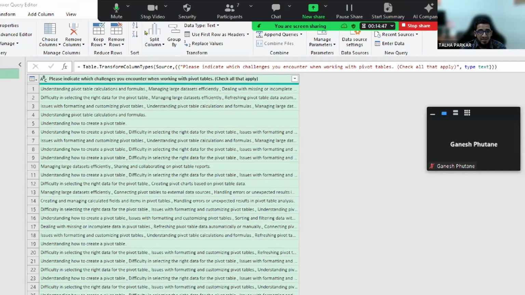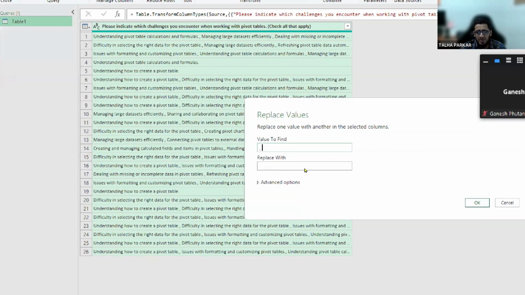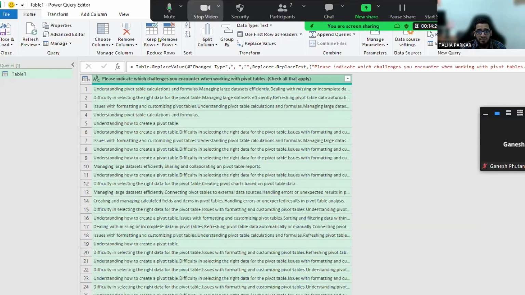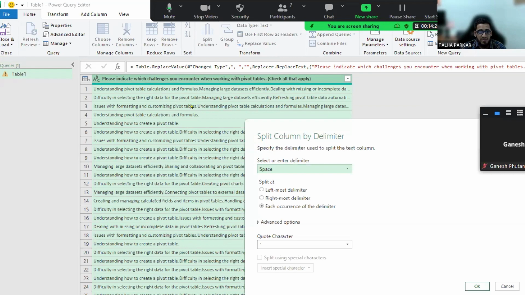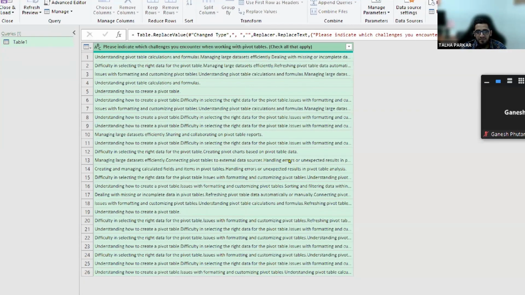I want to do a replace values because I have a lot of full stops or a comma and space that I don't require. So I can go ahead and replace that value, because after the last comment I only have a full stop. I'm going to replace those, and then do a split column by delimiter. My delimiter is going to be a full stop in this case. It's not going to be a space, it's custom, and a full stop. And I press OK.